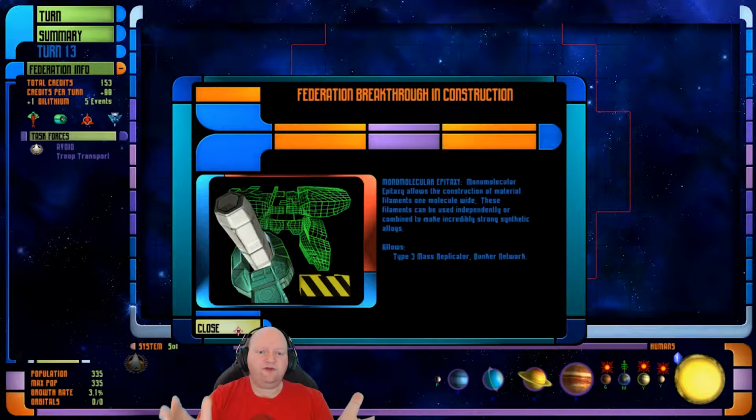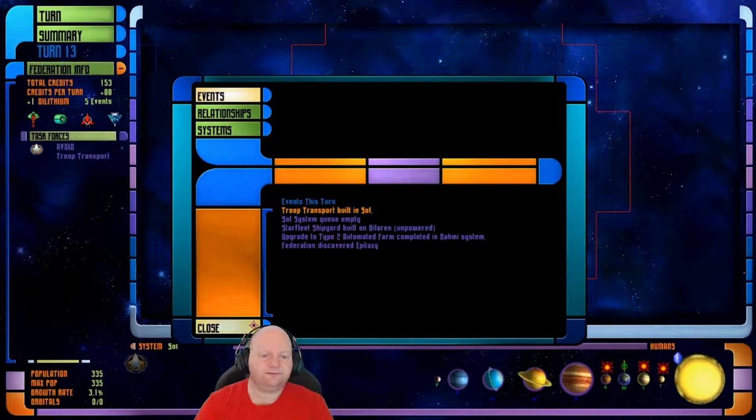And a breakthrough in construction. Yes, we now have construction level 3, which means we get mass replicators and the bunker network. What that means is that if we can upgrade all our replicators, we can make things faster with fewer people. Useful. The second thing it does for us is the bunker network. If we get bombarded from space and we build a bunker network, it gives us a much longer chance of surviving during the attack.